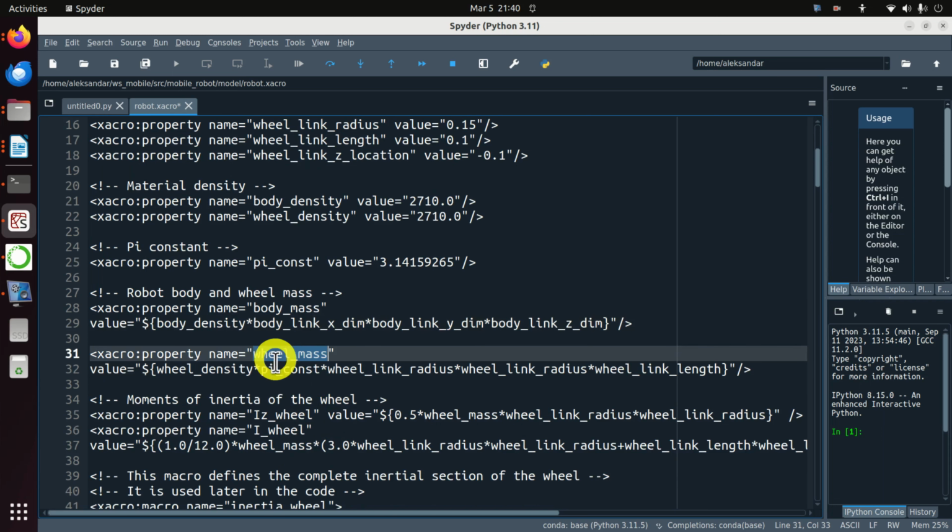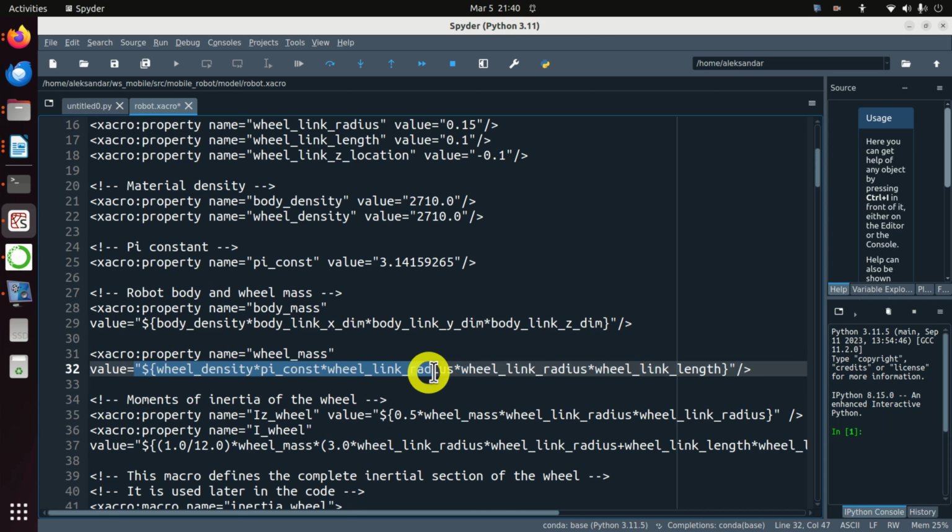Then we define the wheel mass. You start the tag name, wheel mass, value, and then over here the formula. It's simply the mass of a cylinder if you give me the density of the cylinder and the dimensions of the cylinder. And that's it.